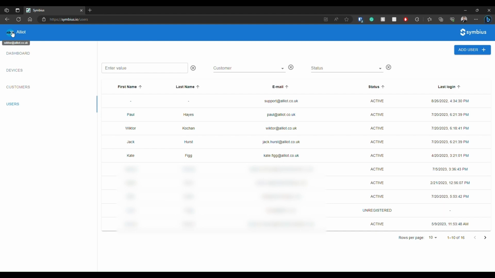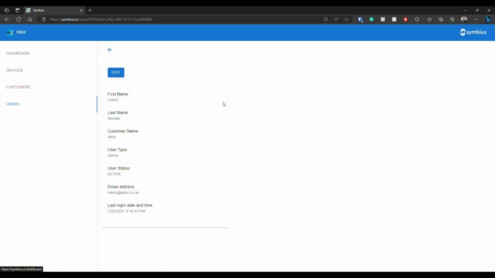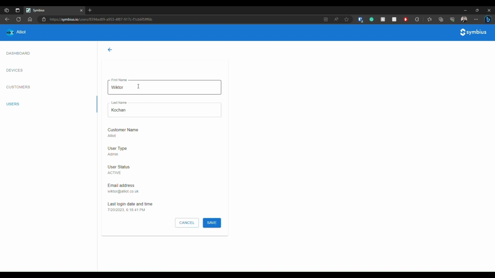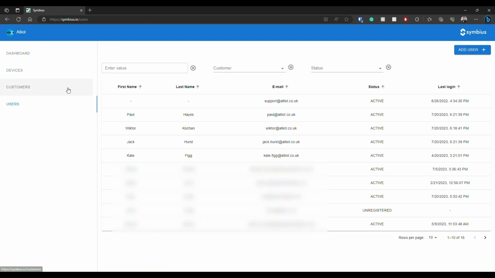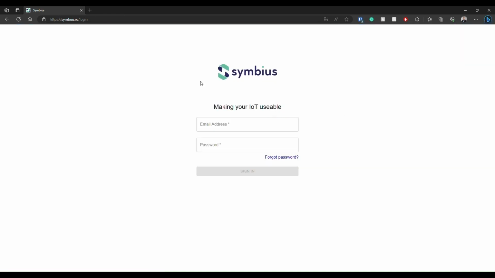Then the last but not least option is on the top left corner. When you click on the icon of your profile, you can see the pop-up. You can select the profile and that will show you your username and your profile you're logged in as. You can always do the same with the logout. Just select the logout option.